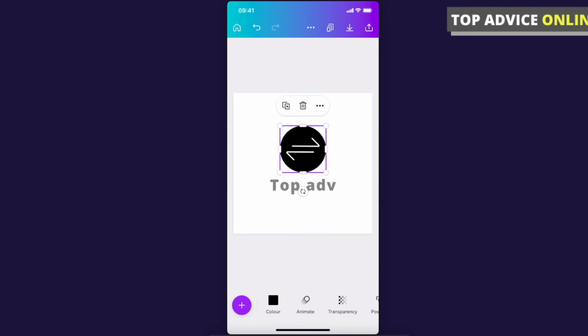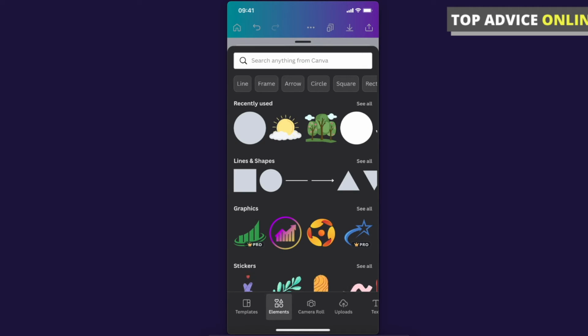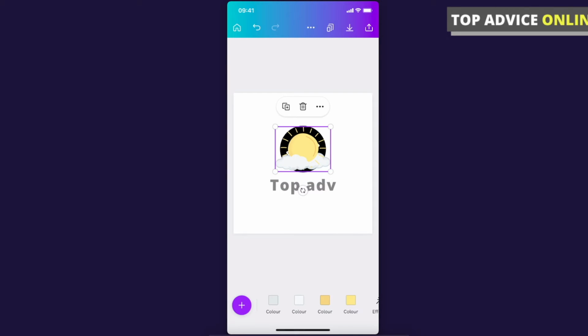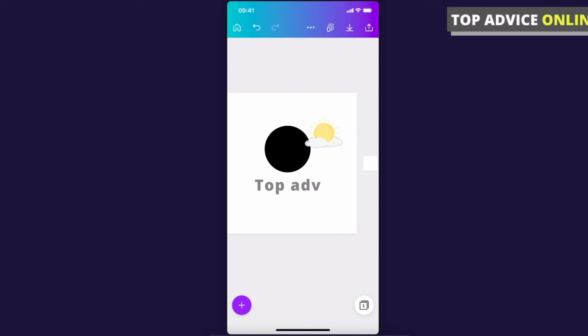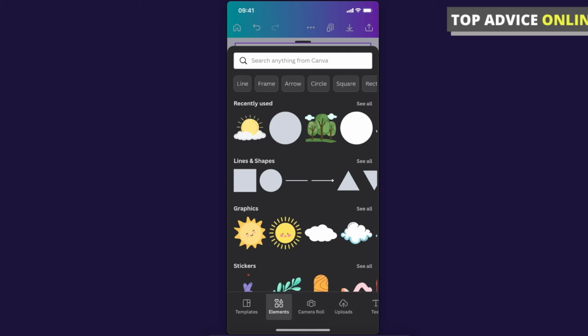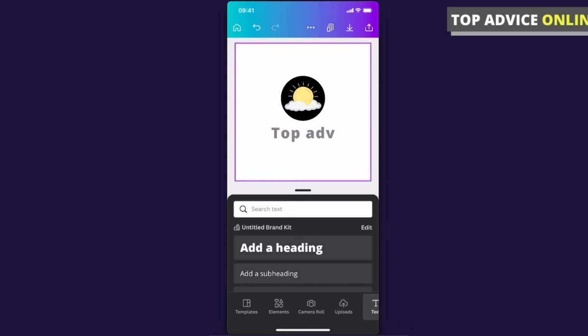And also if you press plus icon here on the bottom left corner, you can add new elements. For example, let's add the sun here, and you can move around, maximize, minimize, and do a bunch of different things. So for example, I will delete this. I will tap on the element, and also I can add more stuff. Just write on the search here. Also you can add frames, you can upload new photos, add new text, and do a bunch of different things only on the Canva app.